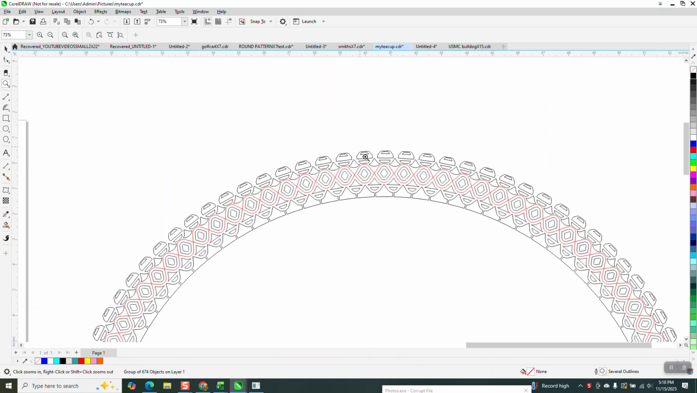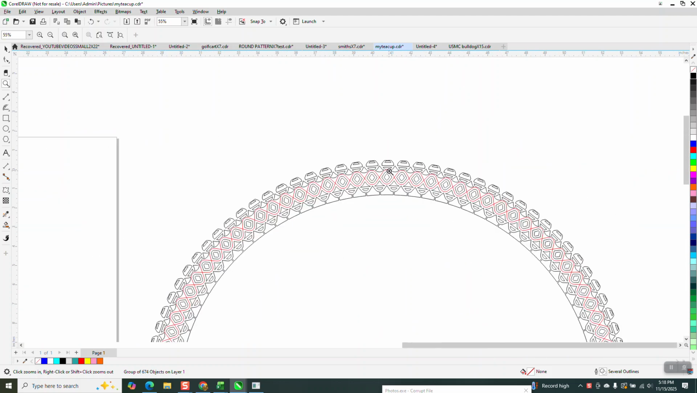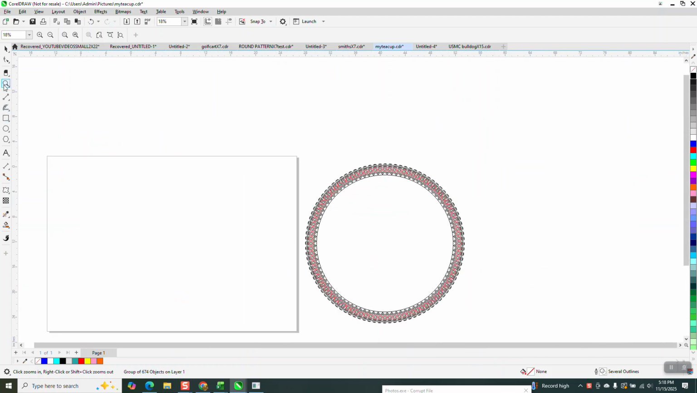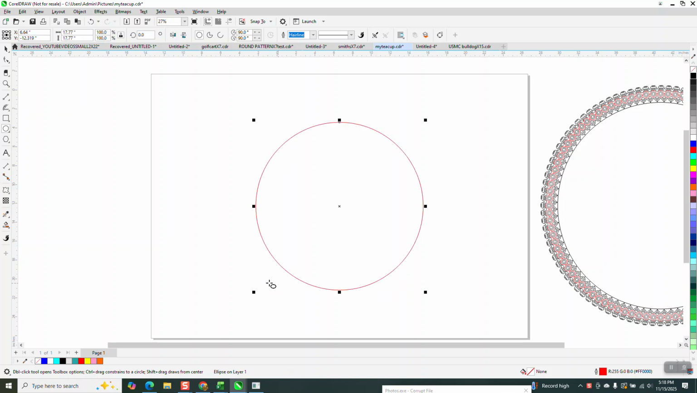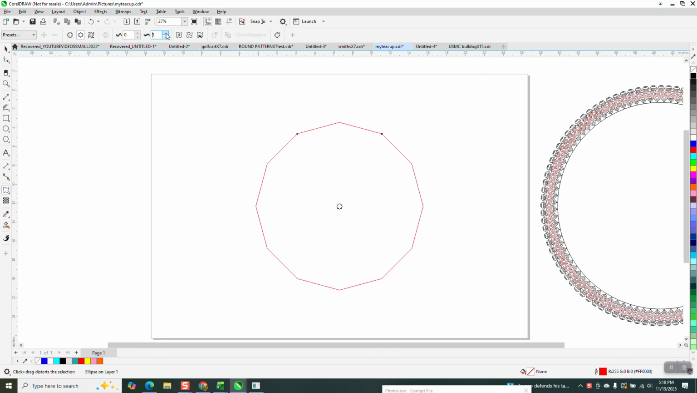Somebody sent me an email. They're trying to make this pattern, and I inadvertently erased their file. But they're using the Distort tool. So they're drawing an ellipse and hitting P, and then they're going to the Distort tool and they make it like, I don't know how many you use, but we'll go like 6, 7, 8.